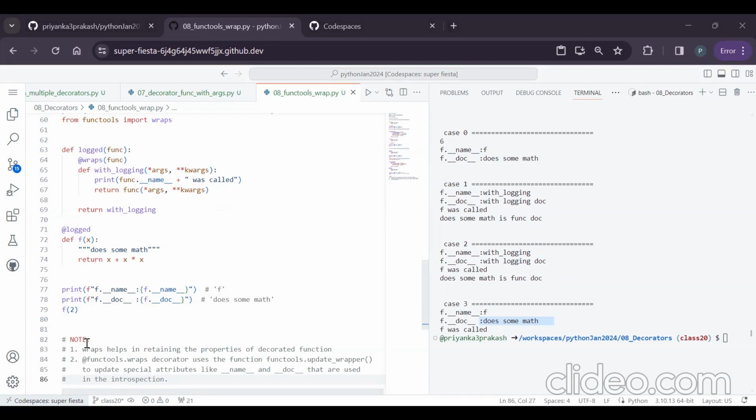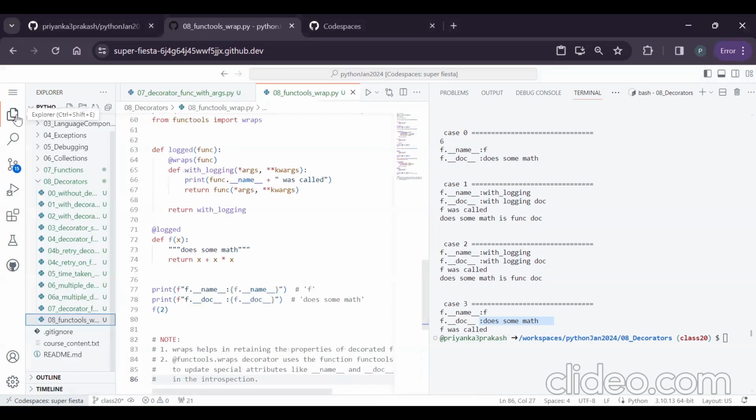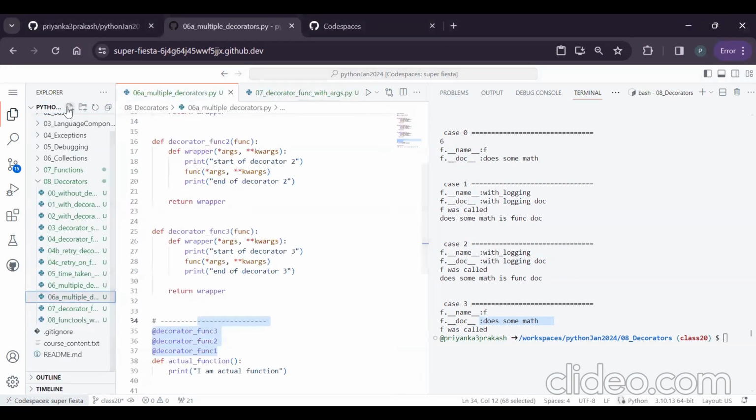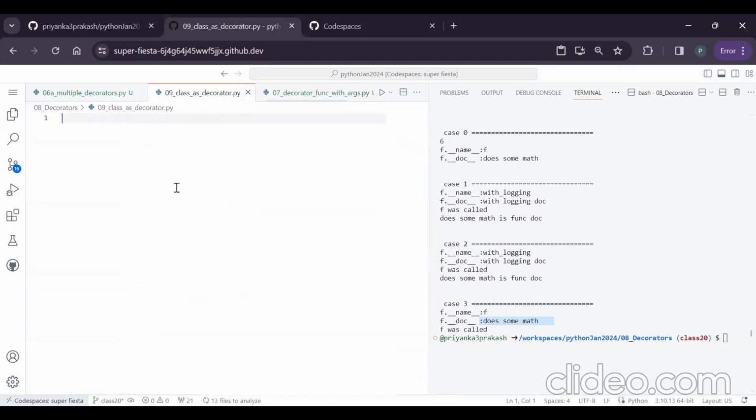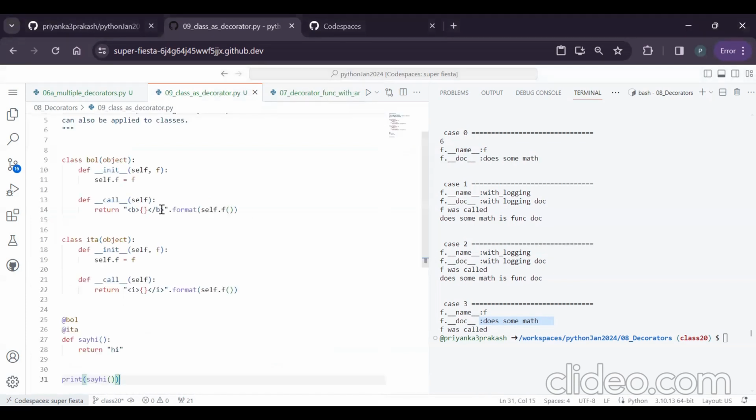Similarly, I told you about wraps in different examples. And the last thing is, these decorators are not just confined to functions. In future, you will learn about classes, and at that time also you can remember this. If I take this example, I want to have one class as a decorator. You till now haven't worked on classes, but in future you will learn.